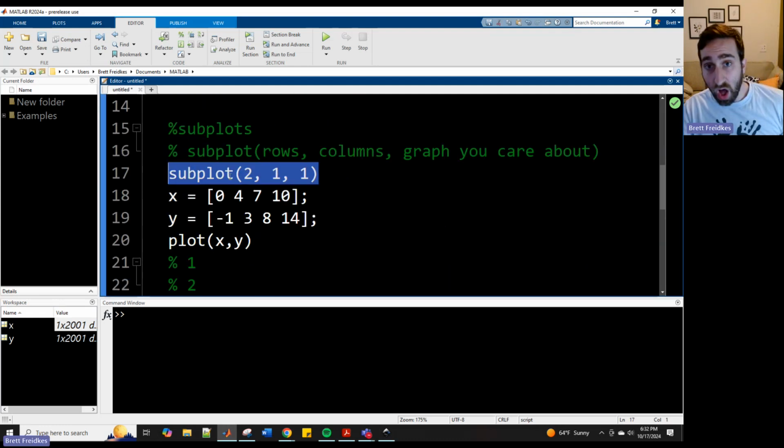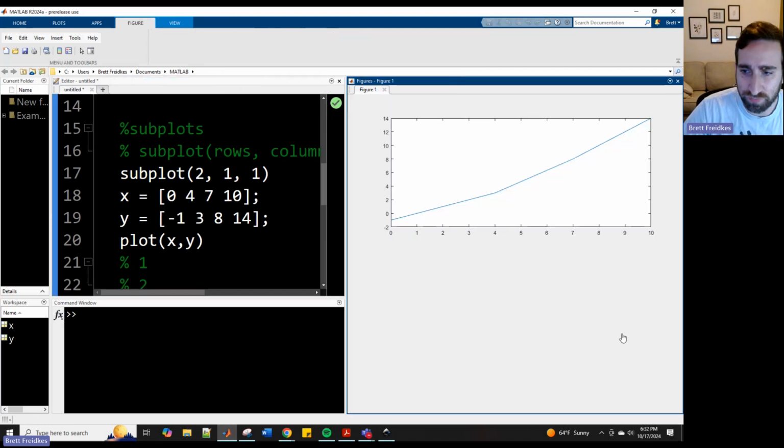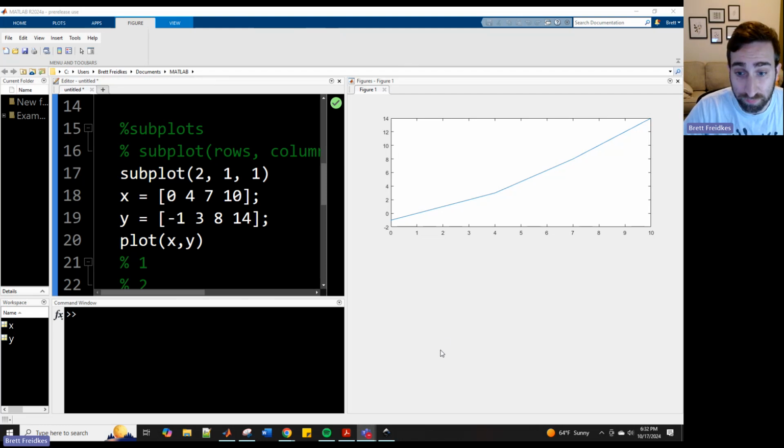So by writing this line, it basically says that your active graph is going to be the one that is in that position in this matrix that is arranged. So if we plot this, you will see that now I've created a figure where I have this giant blank space down here, which is the second row of a matrix, basically, where this is in the first row of this column.